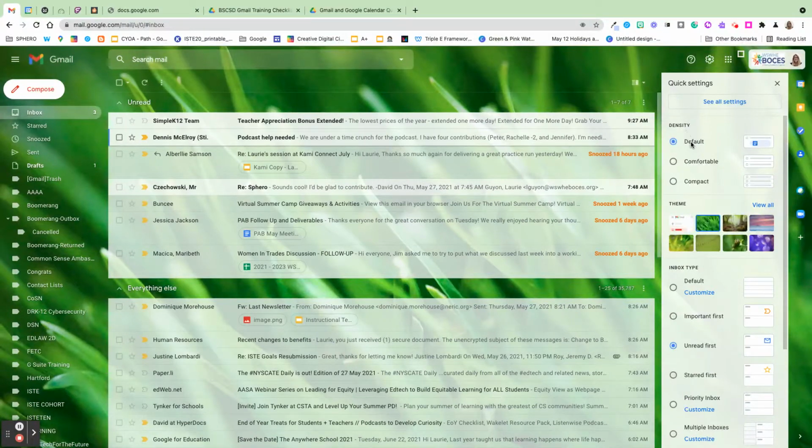There's a default, and these are your densities. So it could be that it's a little bit spread out, but not terribly spread out. There's comfortable, which will make it more spread out. And then there's compact, which will tighten everything in. Totally up to you on how you want to look at it.